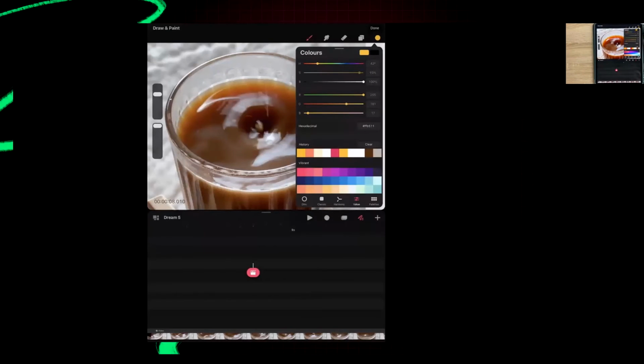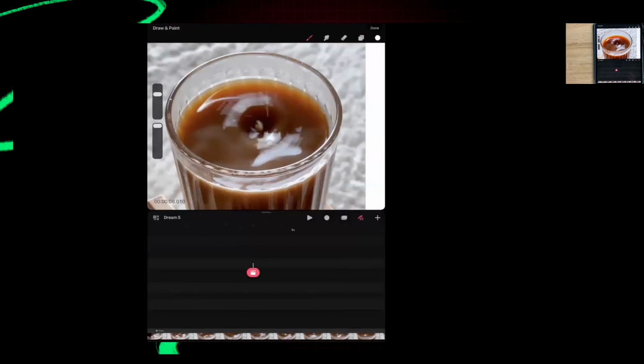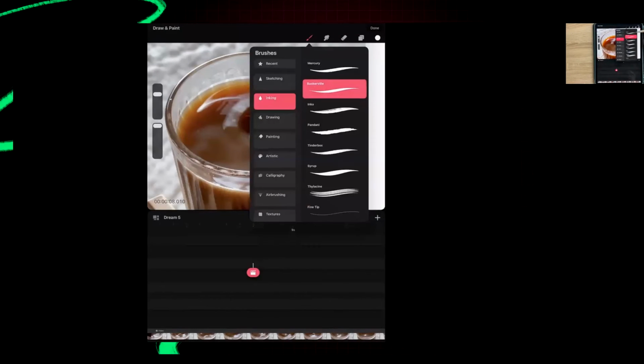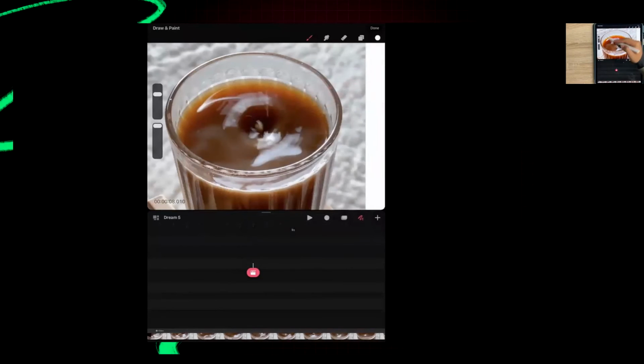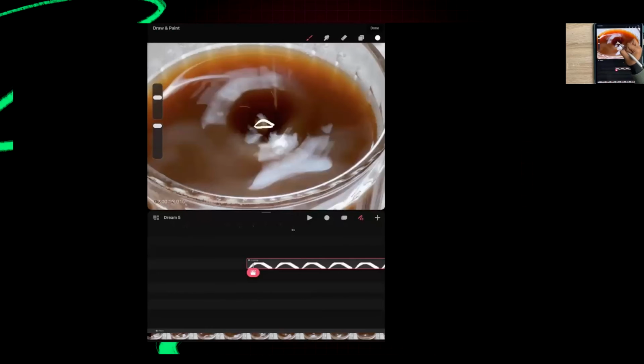For this, I want some sort of marshmallows coming in. So I'm going to change my color to a slight off-white color. Make sure you have the paint and draw tool selected. On the brush, I'm going to leave it on Baskerville, and I'm just going to reduce the size. What I'm going to do first is animate the marshmallow coming out of the drink, and then I'm going to have it swirling around. To do this, I'm going to start off by drawing a tiny triangle, almost like a little mountain.